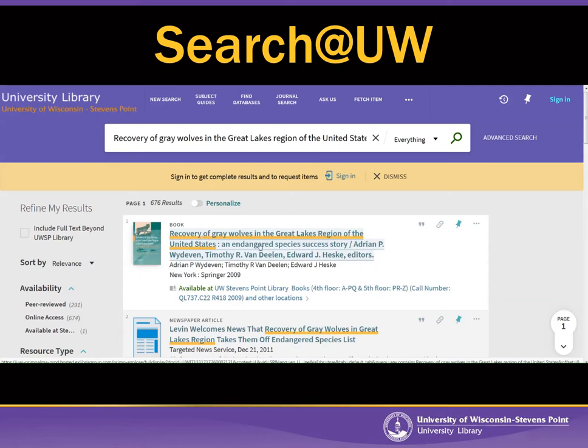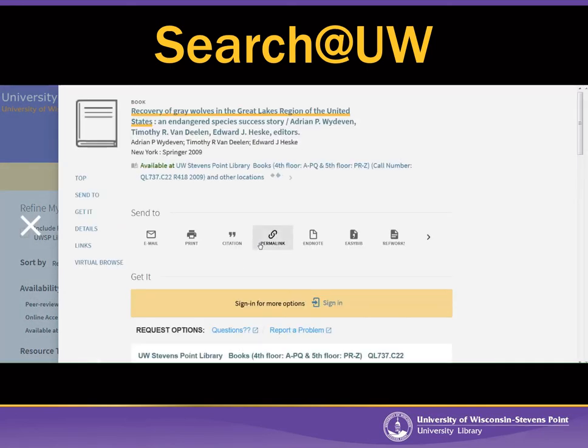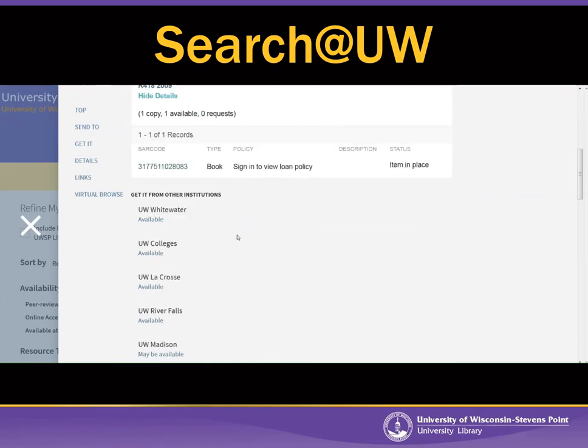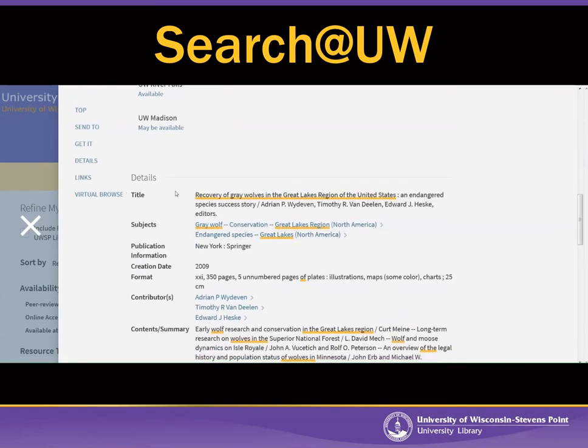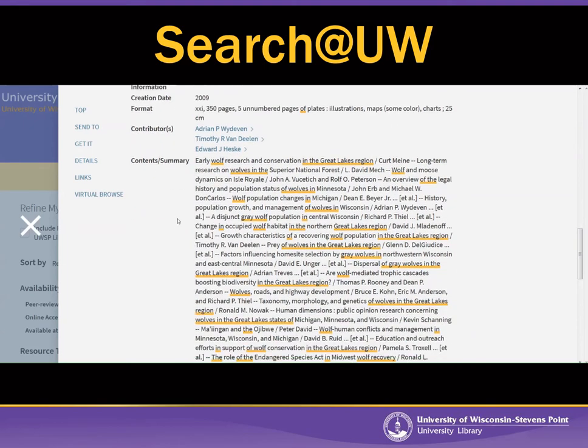So what I'm going to do is click on the title of the book, and then I'm going to scroll down to Details. And under Details, there is a section called Content Summary. And you'll see in Content Summary that the chapter we're looking for from the citation is in here, Prey of Wolves in the Great Lakes region. So it does have the chapter we want.